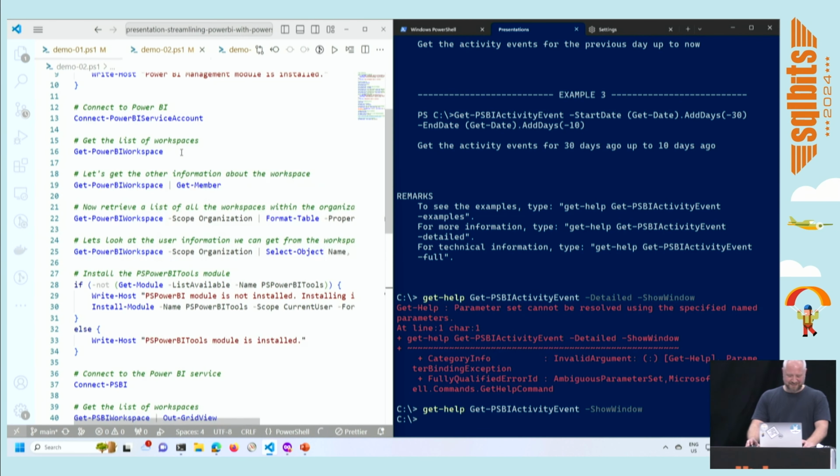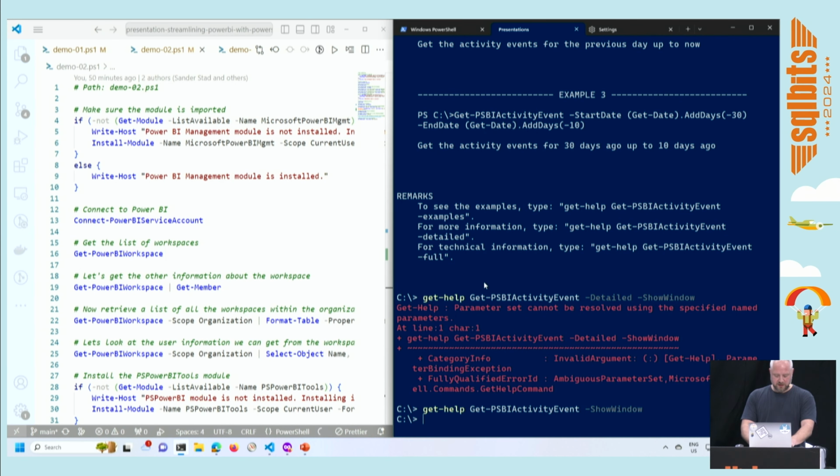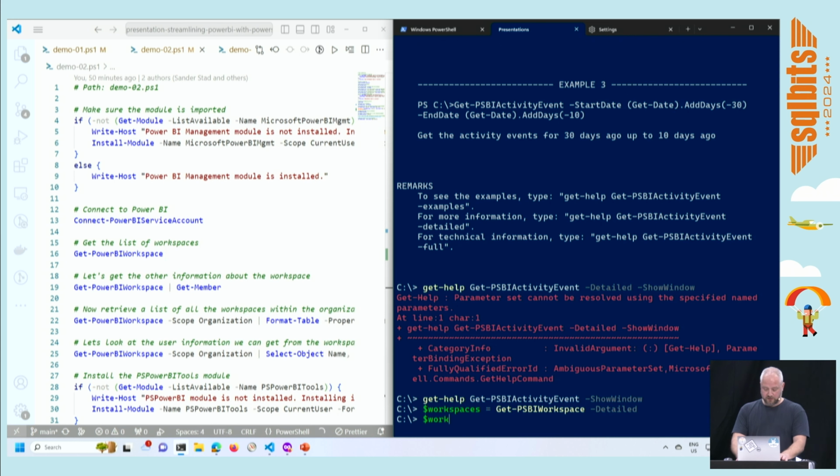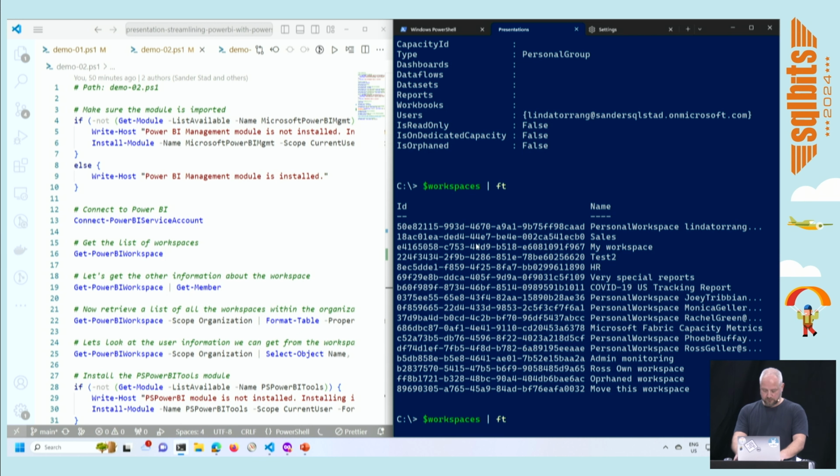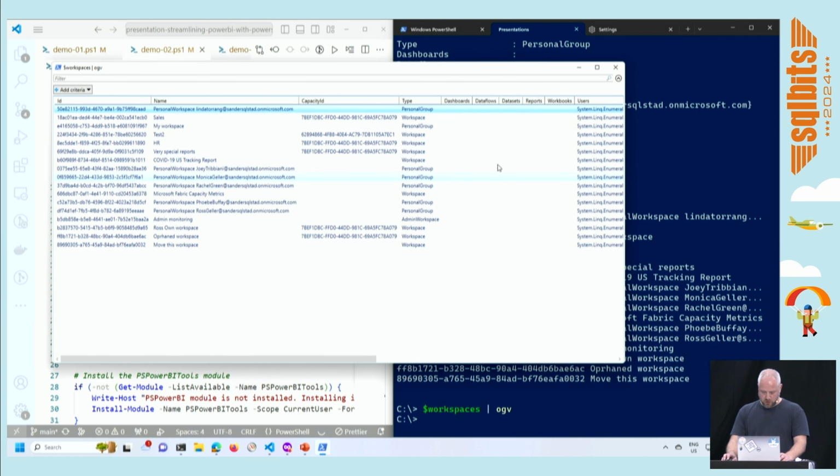I already did that. But if we go to a workspace, let's see if I can get all the workspaces in just a variable. Workspaces, and I want everything detailed because I want all the information in there. If I go into the workspaces, let's say the first one, my account doesn't really have that much information, but I can get any of the reports. Let's see if I can get that to work. So which one does that?